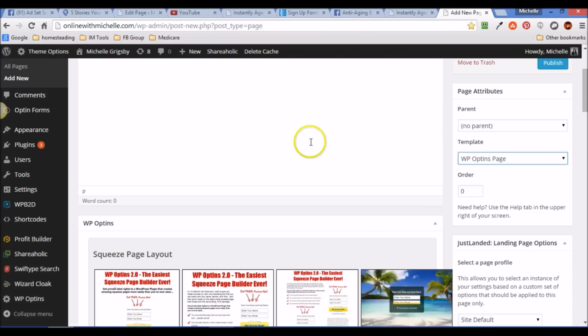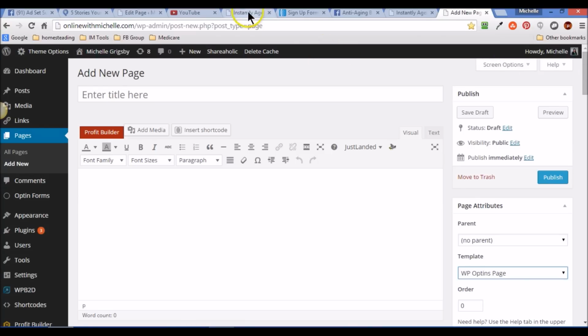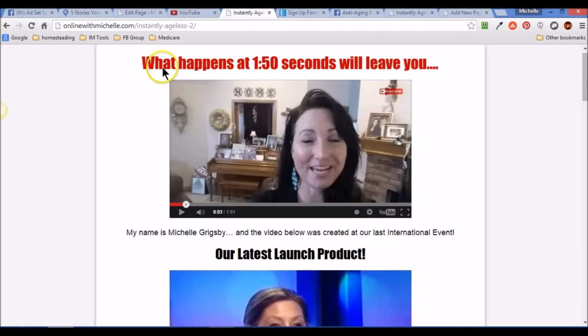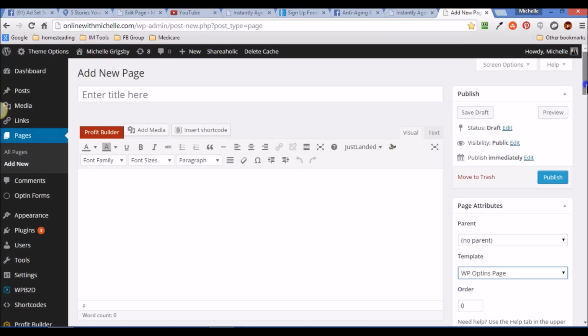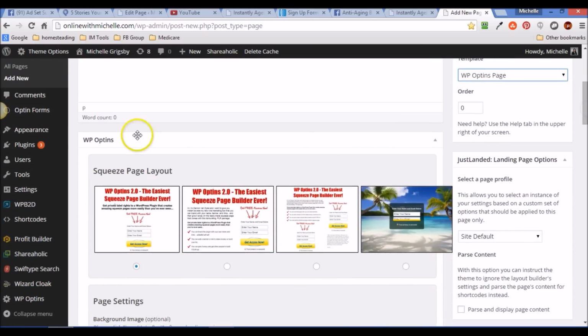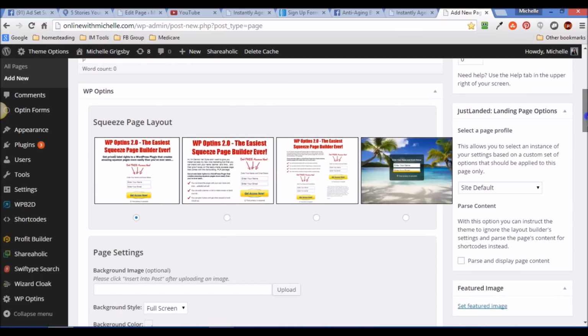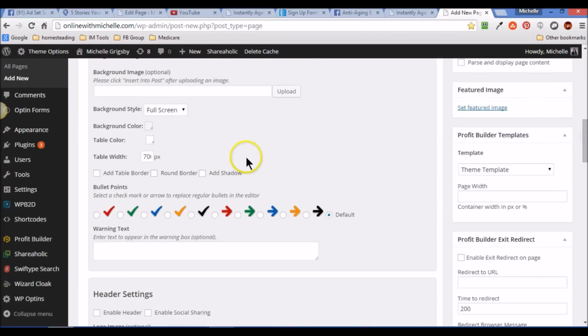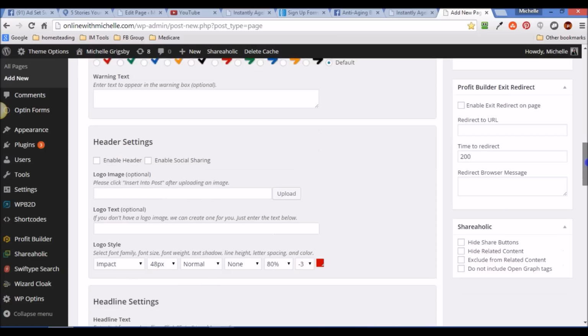So you're going to add a new page, make sure it says WP Optins, and I'm just going to show you how I created this, okay? This one, captivating title, what happens at 1.50 seconds will leave you. So I'm going to scroll down here underneath WP Optins, and the first thing you're going to want to do is change the table width to 900, and I do add a shadow, and I pretty much leave everything else the way it is.